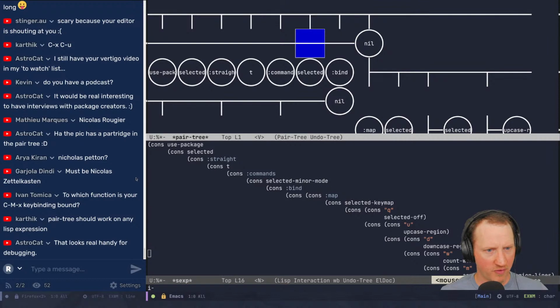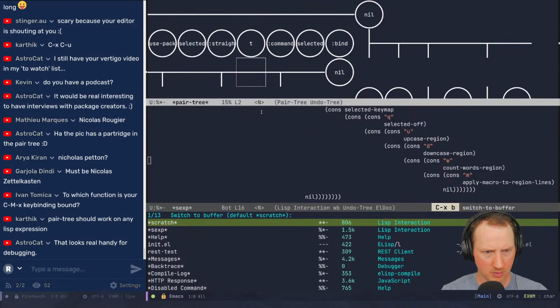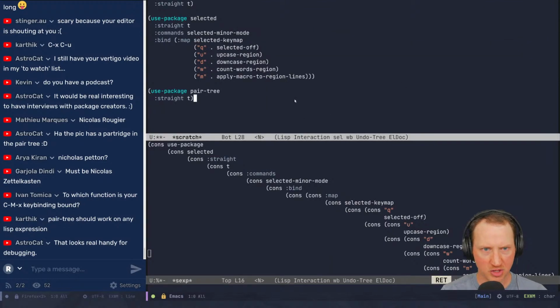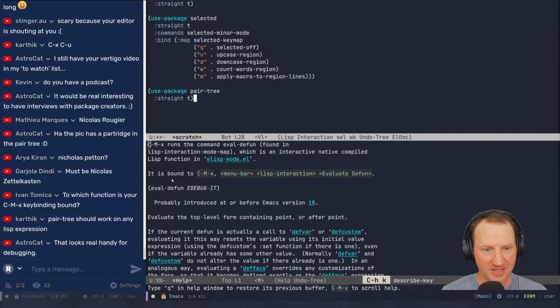Ivan says, to what function is your Control-Meta-X key binding bound? I think it's a default key binding. So Control-H K, Control-Meta-X. Okay, so it needs to be in a buffer that has Lisp Interaction mode. So in that buffer, Control-Alt-X is eval-defun.